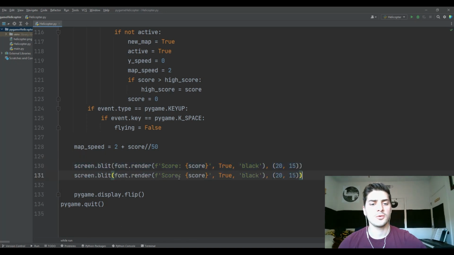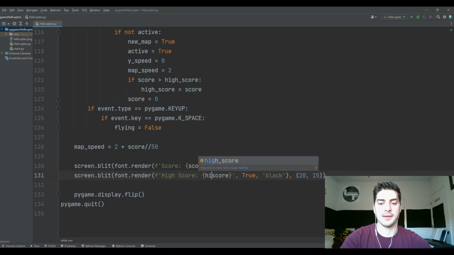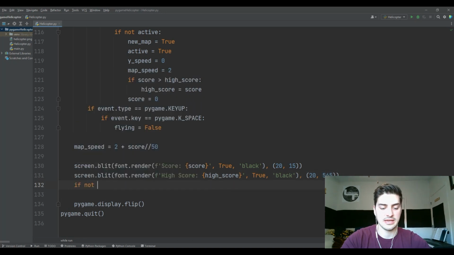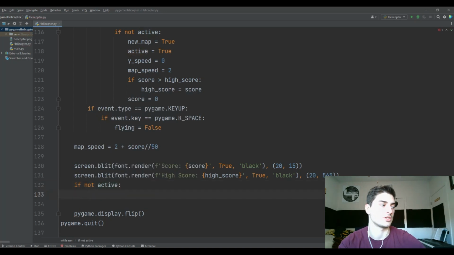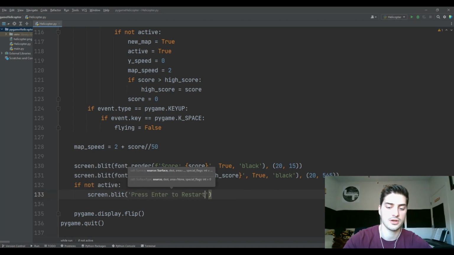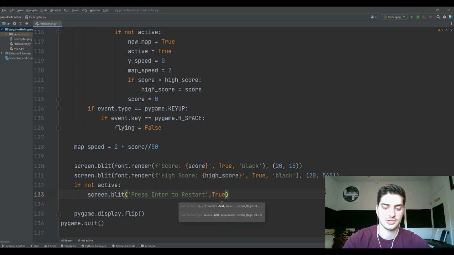And now we'll also font.render another one for high score, and I put the score at the top of the screen. I'm going to put the high score at the bottom of the screen, just like this. And so instead of 20, 15, I'm going to go 25, 65, put it pretty close to the bottom. And then I'm also going to say if not active, so the player knows how to reboot, we'll say press enter to restart, and anti-alias true and color black.